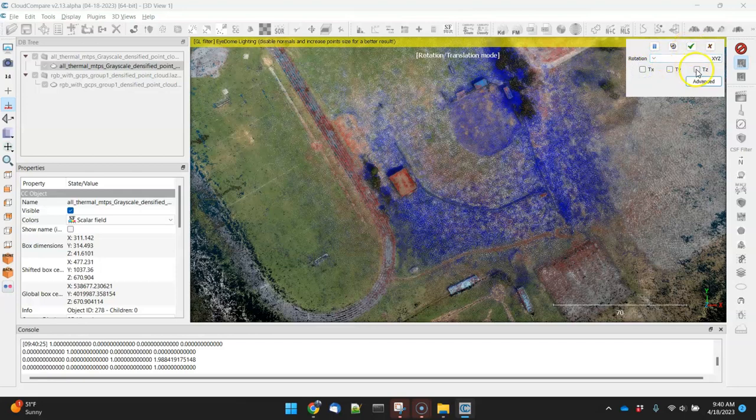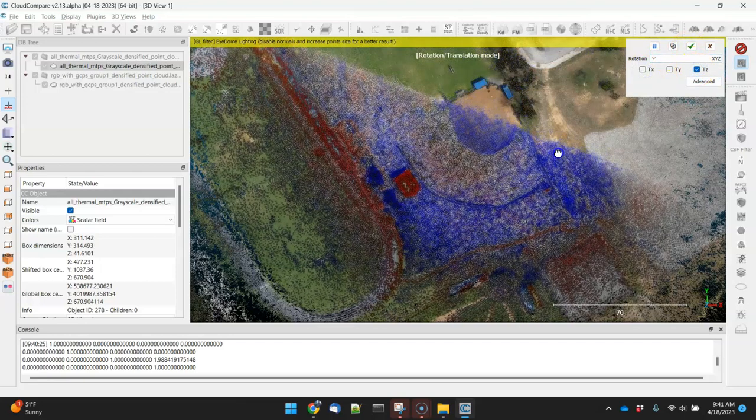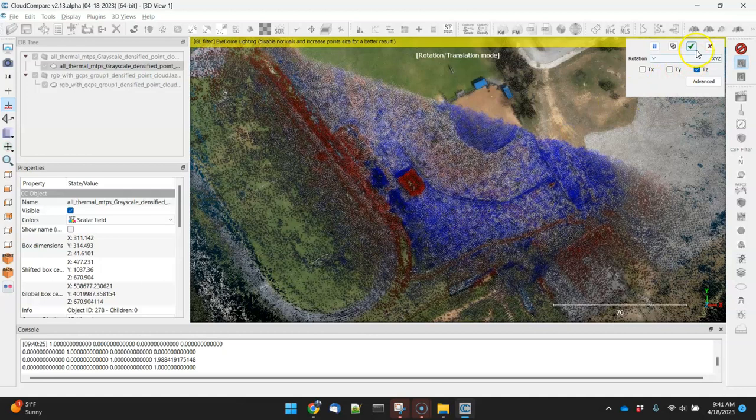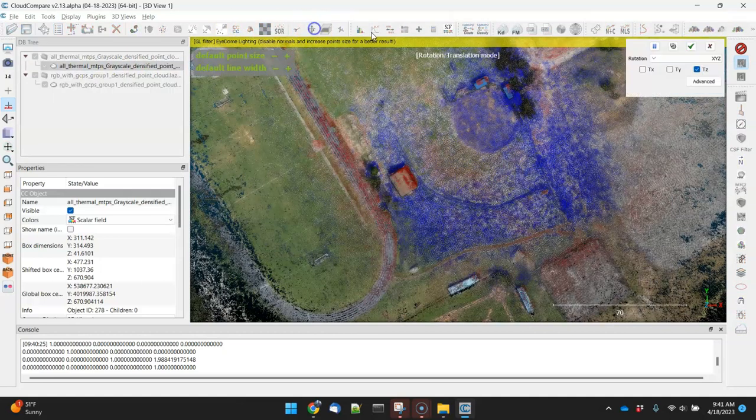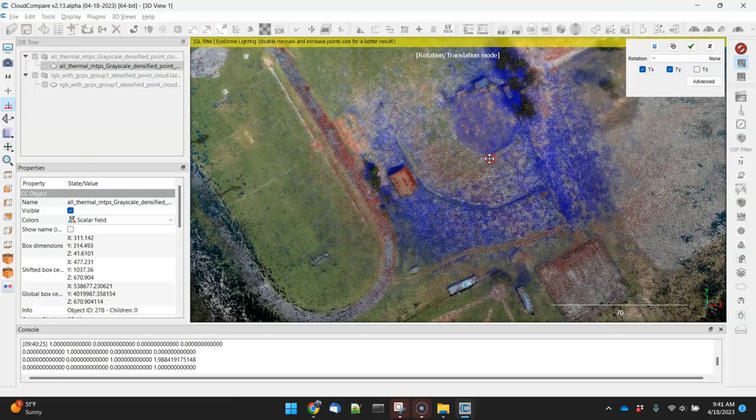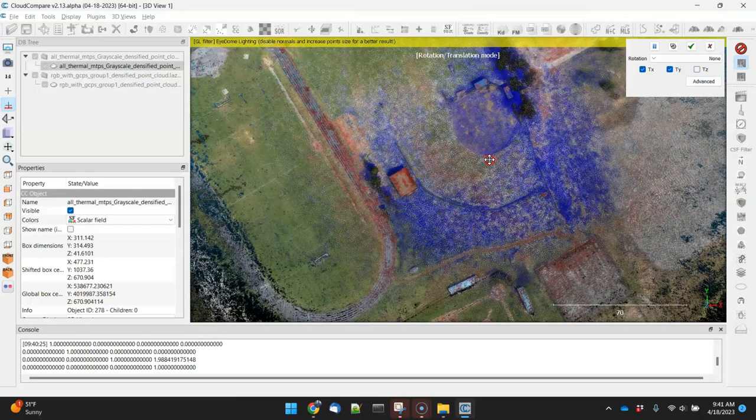I want to check the Z just one more time here. Whoops, that is a rotation. That is not what I want. Let's try that again. You do have to be careful with the rotation. I often will explicitly set that to none for that reason, because if I accidentally left mouse click, then it starts to shift the cloud in a way that I do not want. So we'll try to get this back where it belongs here.